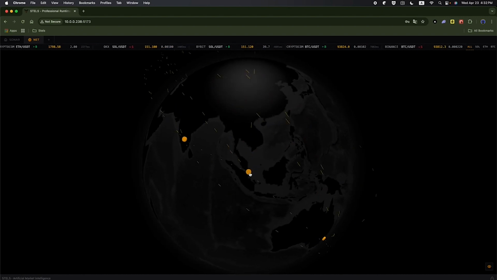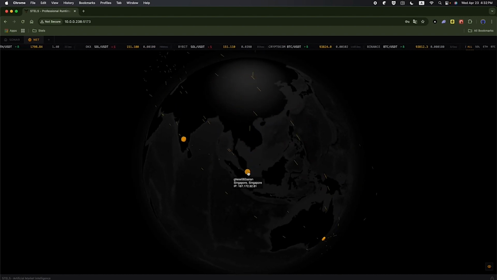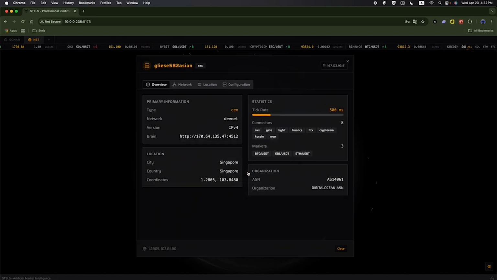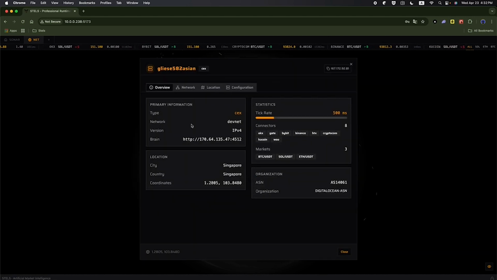Let's take Asia, for example. Here's our Singapore connector. It has an IP address, and when we access it, we can view detailed information about everything related to this connector. It is currently deployed on DigitalOcean's serverless network. It has an ASN, connected markets, exchanges, its type, network, IP version, and the brain it is connected to. This is the DevNet, meaning it's currently local. It shows Singapore and its coordinates.